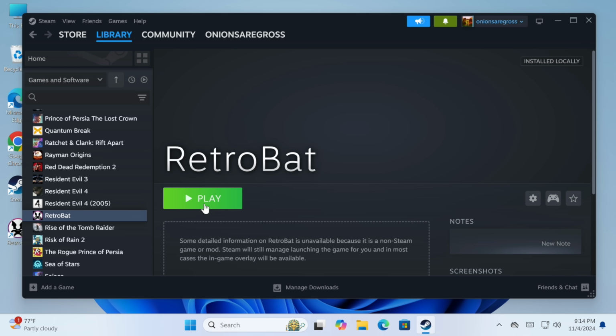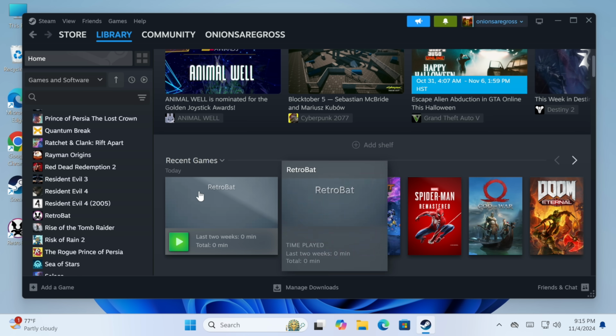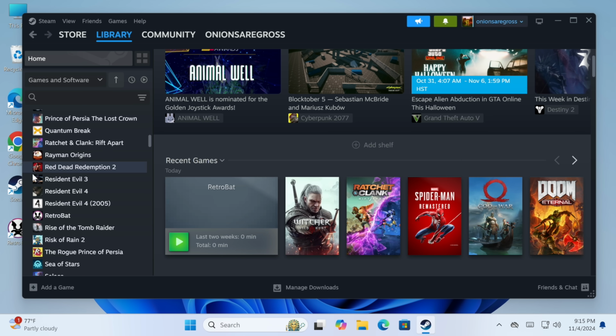Now, one thing you may notice as you navigate through your home menu is that Retrobat doesn't have any fancy box art like your other games that are in your system. So let me show you really quickly how to add that as well. It's a little bit of a tedious process, but once you get the hang of it, it's pretty easy.